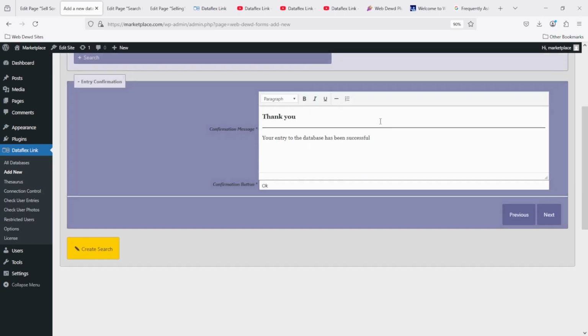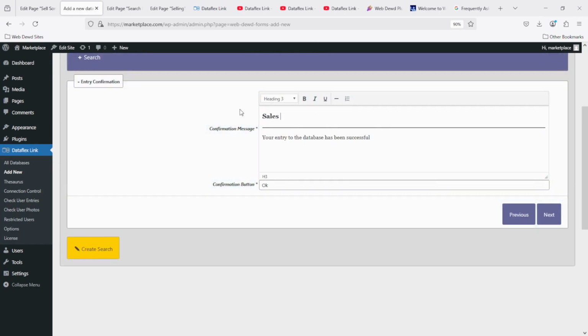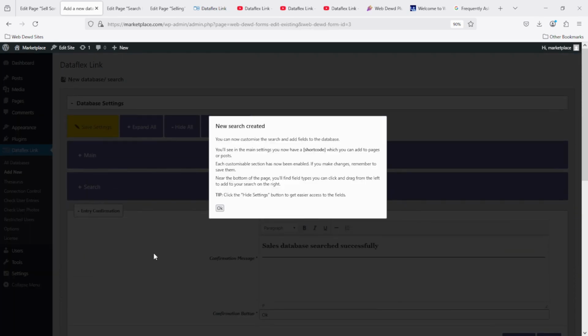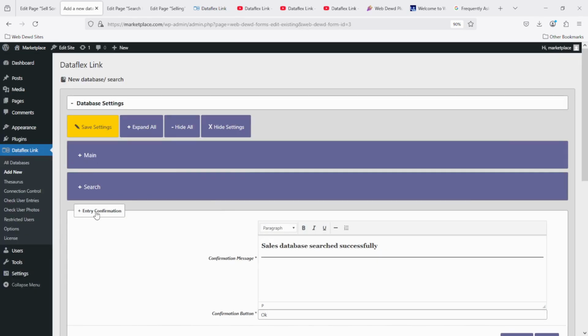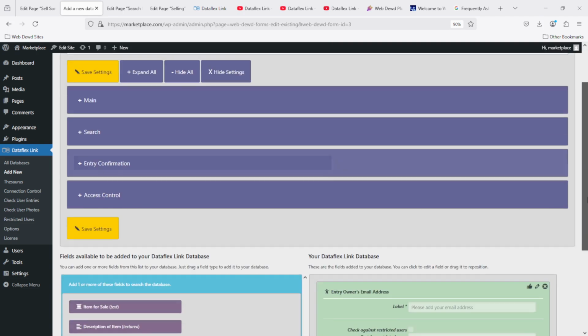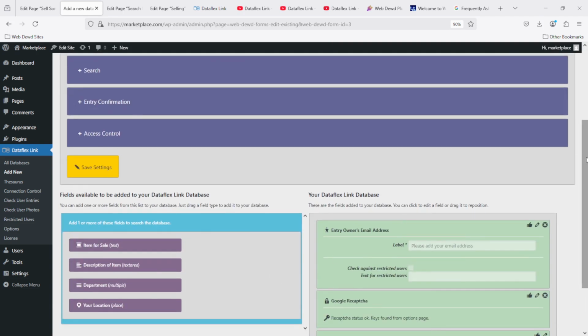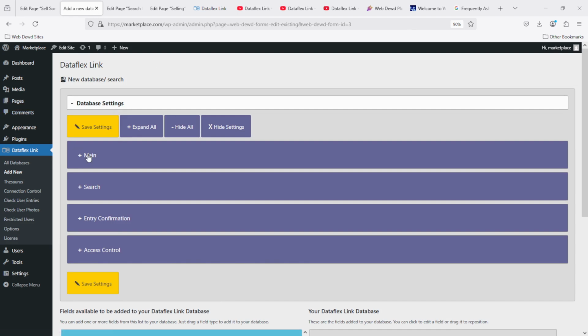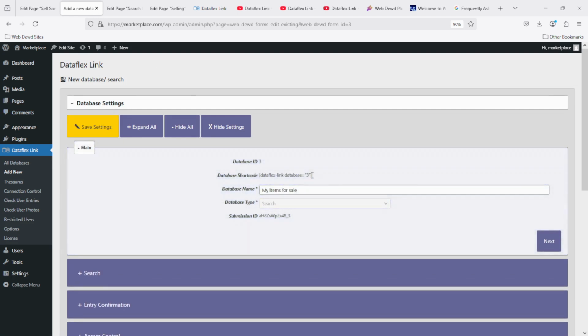Click next. Sales database searched. I don't think I've used title case on the other confirmation, so I'm just going to change that. I'm going to remove this. And we're going to create that search. Right, now we don't need to do anything else with this search. We're not actually adding any fields or anything like that. So we need the shortcode, which is this one. But we're going to amend this shortcode.